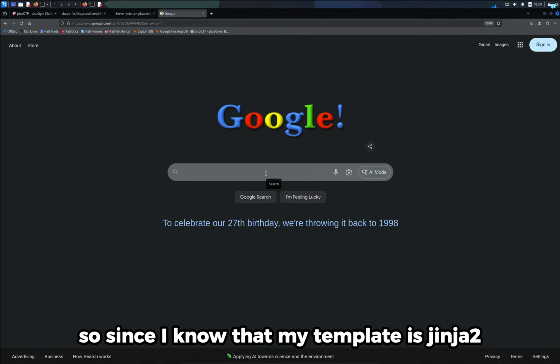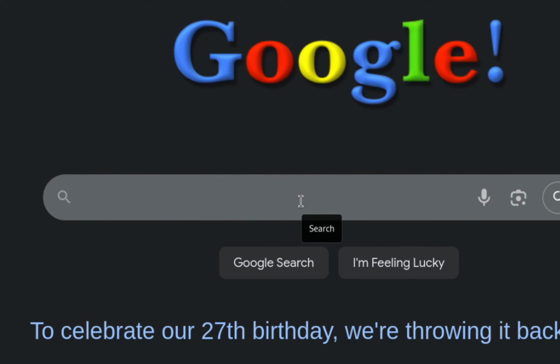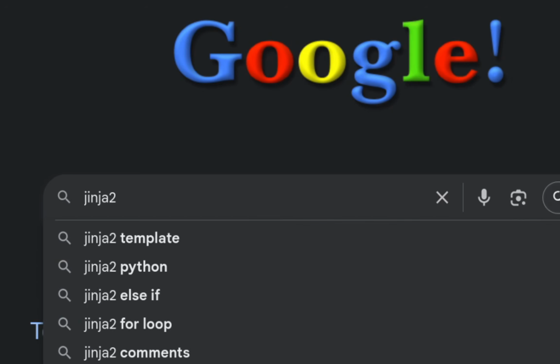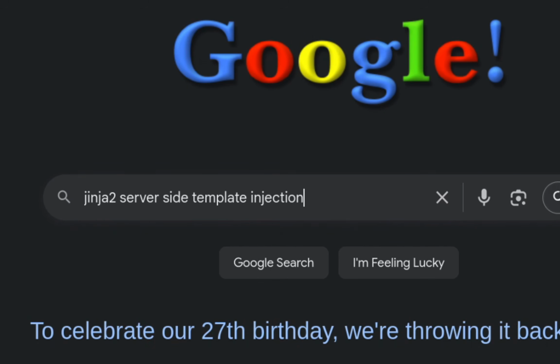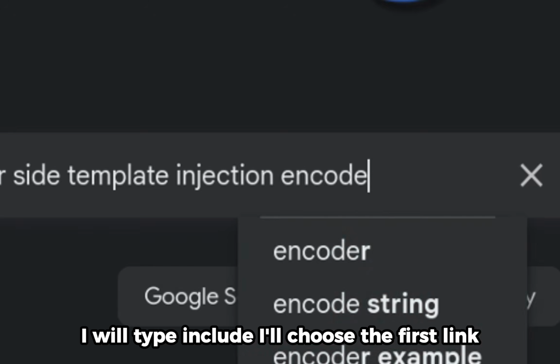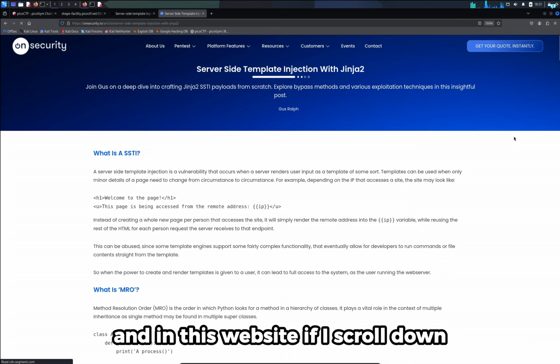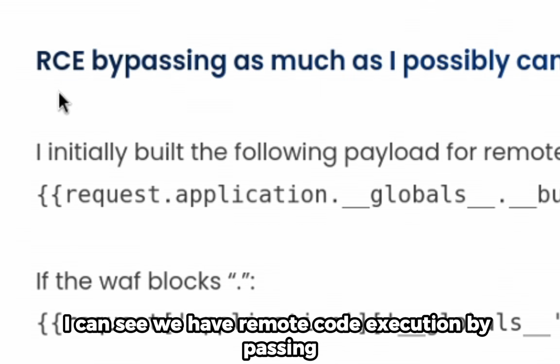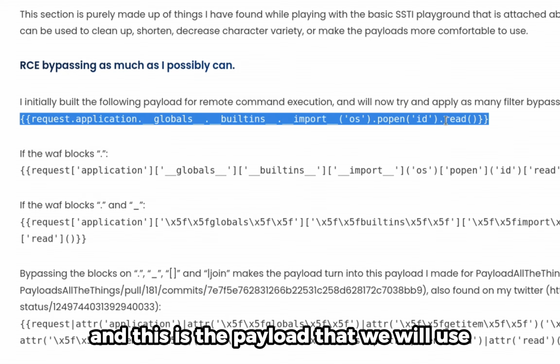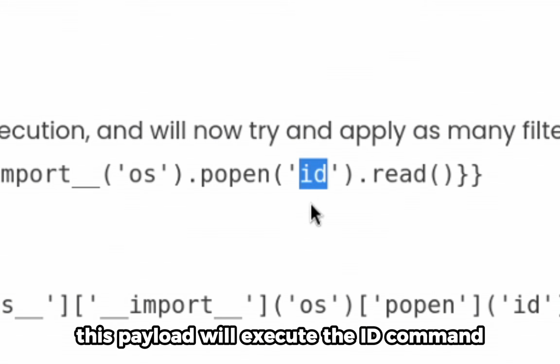So since I know that my template is Jinja 2, I will type something like Jinja 2 server-side template injection. And since I want to encode my payload, I will type encode. I'll choose the first link, and on this website, if I scroll down, I can see we have remote code execution bypassing, and this is the payload that we will use. This payload will execute the ID command.